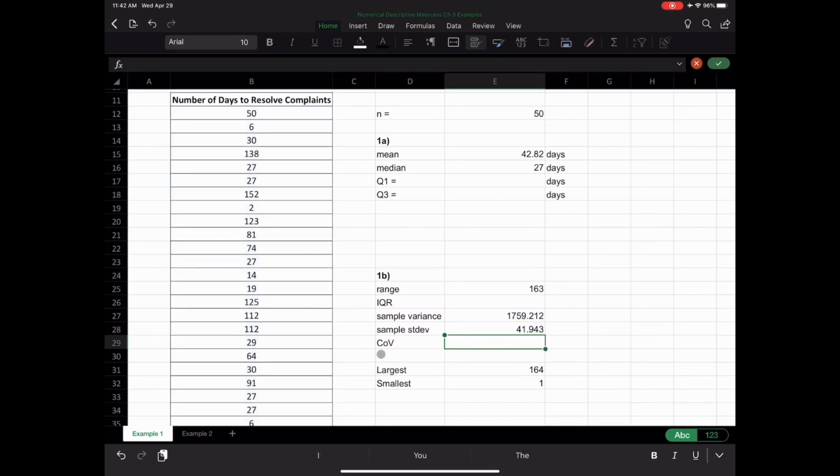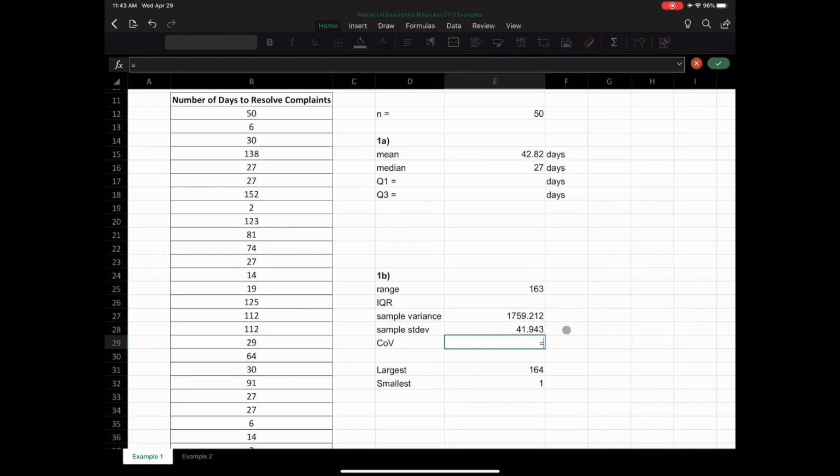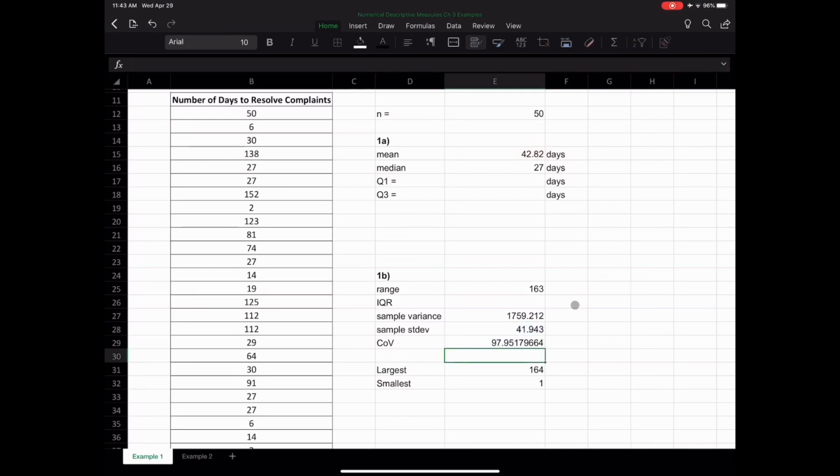Next, we have the coefficient of variation. So coefficient of variation is basically your standard deviations divided by the mean and then times 100. So we have the sample standard deviation, so 41.943 divided by your mean, which is 42.82, and then we times it by 100, and that will give you the coefficient of variation, which is 97.95.